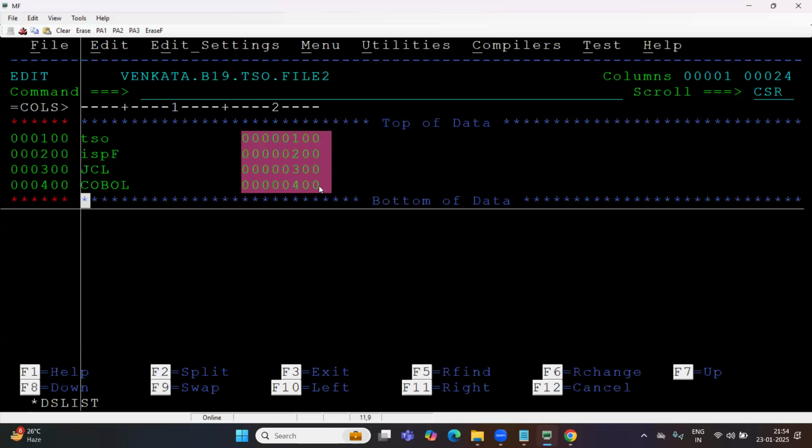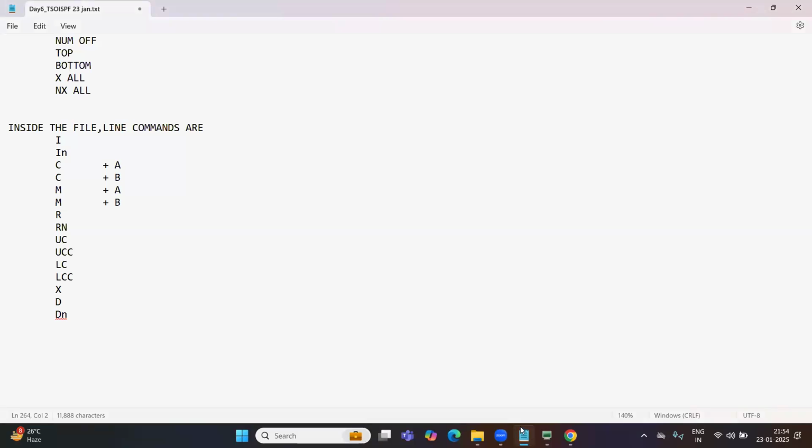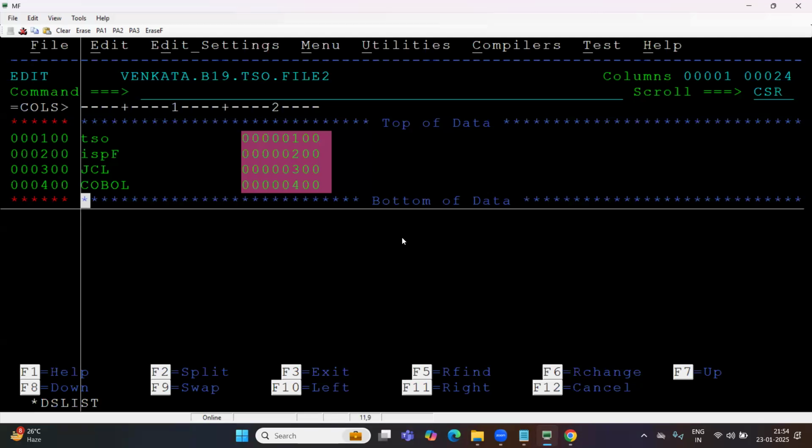Venkat, I have a quick question. Go ahead, madam. The profile or whatever settings we have done, like num off or caps on or off, that's only specific to this particular data set, correct? So every time we create another data set, we have to set those again for that particular one? Correct. So once we do it, it applies to that data set only. Okay, thank you.